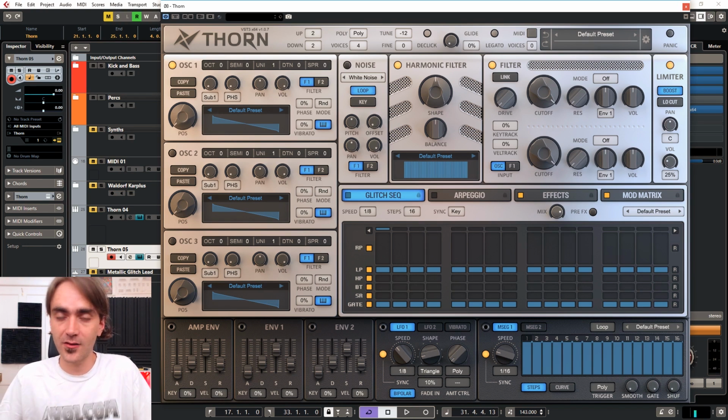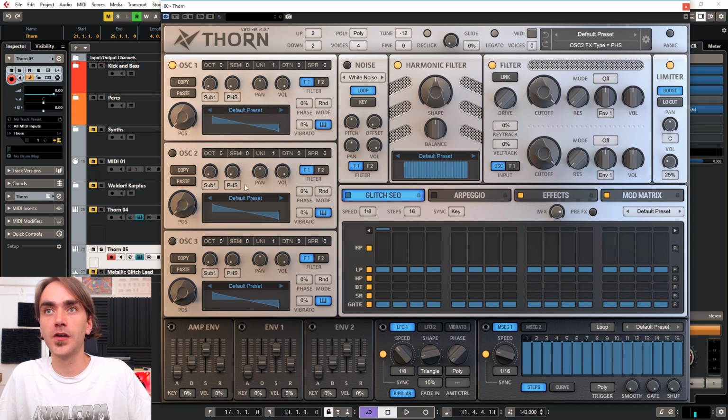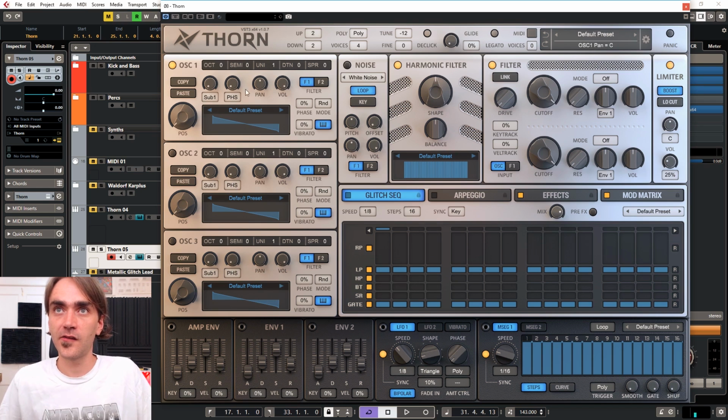So the basis of the sound, like a lot of the robotic sounds that I do on my channel, is FM. But the difference here is that it uses one of the Thorn, I don't want to call them warp modes because it is slightly different to Serum's, but this phaser effect on the FM carrier. So for Oscillator 1, we want to leave these settings pretty much at default for now.